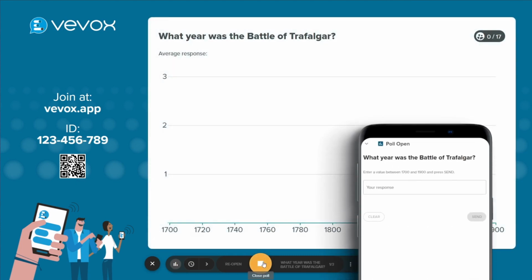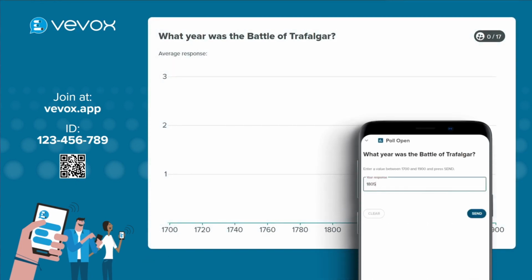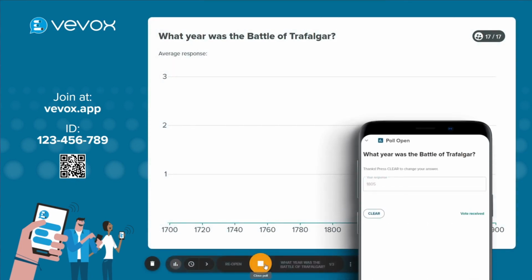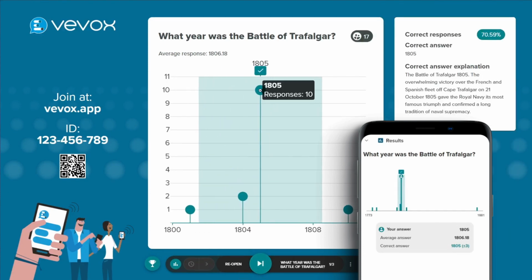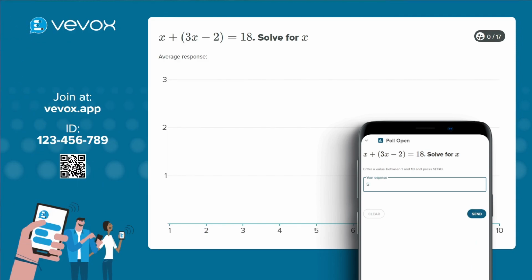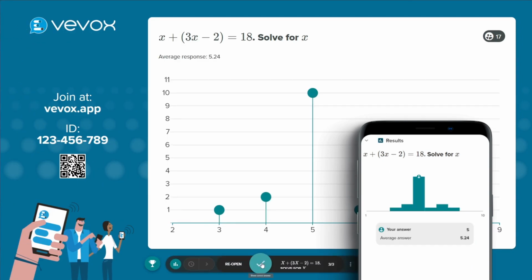Now, when you run your poll and your participants enter their answer, it will appear as a pin on the graph shown right here. All of our poll types, including this one, are LaTeX compatible, so the world is truly your oyster.